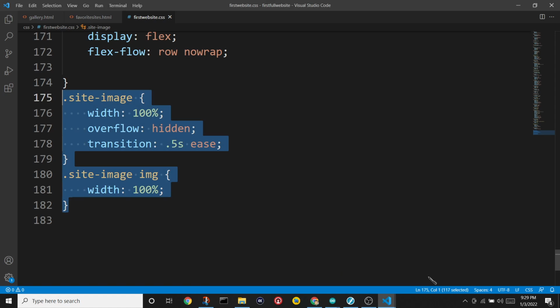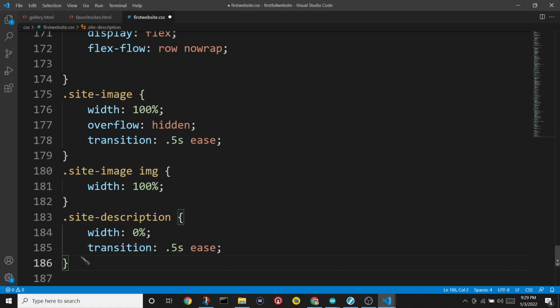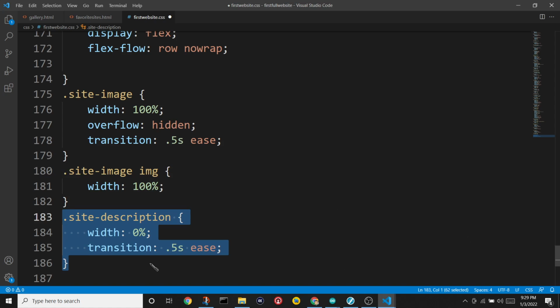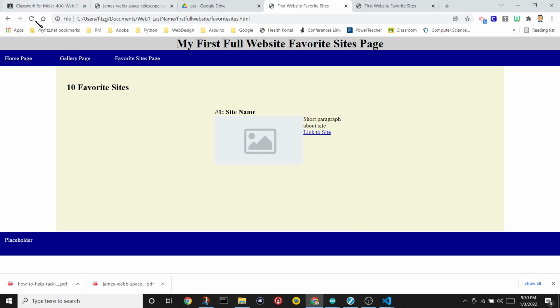So now, as we go back, what we're going to do is something that's going to look potentially a little bit weird, but we are going to put one more section on, which is going to be for the description. Our description is going to start with a width of 0. So essentially we're going to hide that. What this little chunk I just put on should do is take it from this, where you can see the description, to this, where it's just the image. And that's the effect.